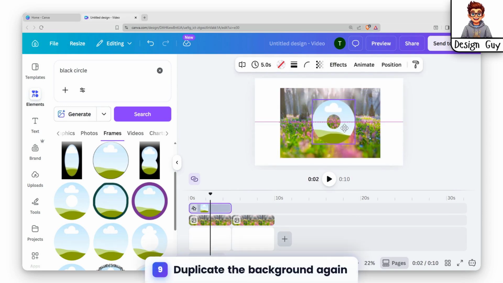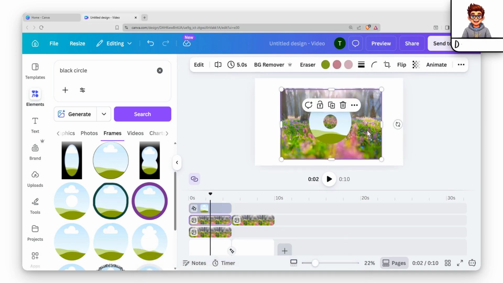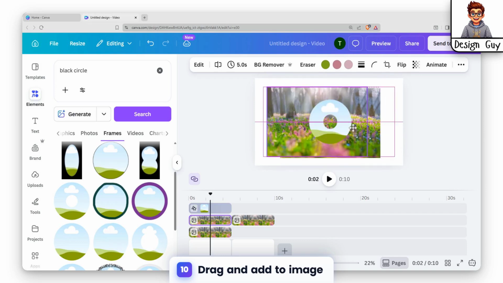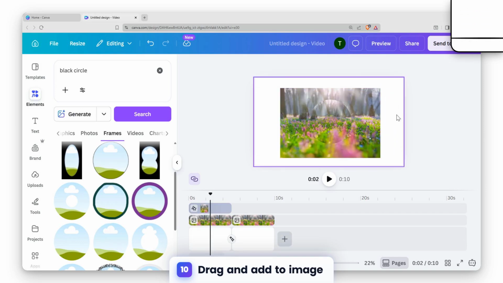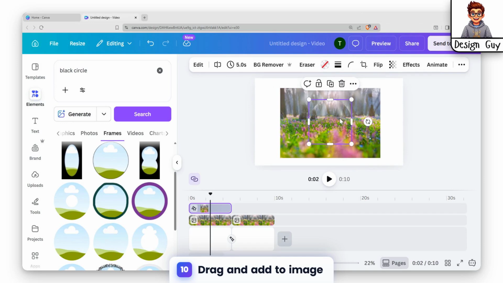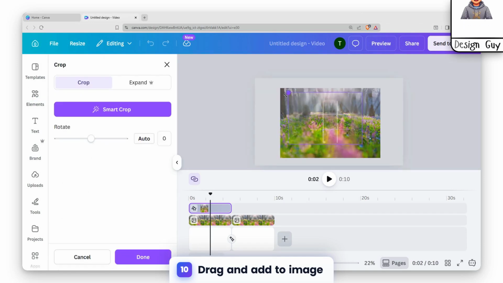Position the object in the center of the canvas. Once it is centered, select the background layer and duplicate it to create an identical copy directly above the original background. Drag the item onto your canvas until it appears in your design. Alternatively, you can double-click the item, and it will automatically be added to your image. Both methods let you insert elements quickly.